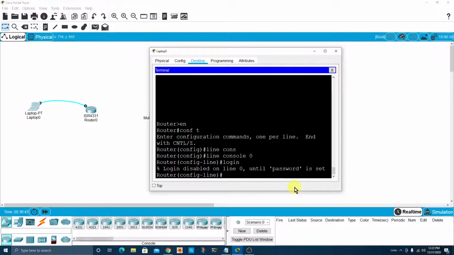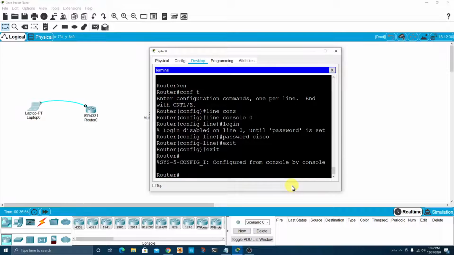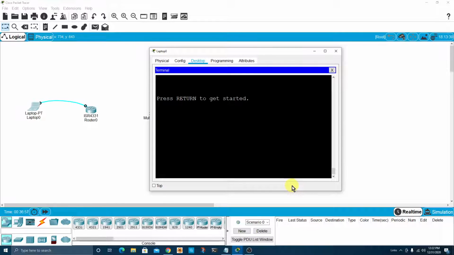So we want to set a password, and the command is just password, and then whatever you want your password to be. So we'll use Cisco as the password. And now it's set. Let's go back and look. We'll exit out of everything. When we first connect to the router, it'll ask for a password. It'll bring you right into user mode. You have to enter a password now, which is good. Cisco was our password. We're in.